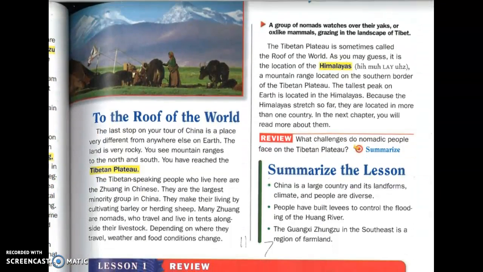To the roof of the world. The last stop on your tour of China is a place very different from anywhere else on Earth. The land is very rocky. You see mountain ranges to the north and south. You have reached the Tibetan Plateau. The Tibetan-speaking people who live here are the Zhuang in Chinese. They are the largest minority group in China.